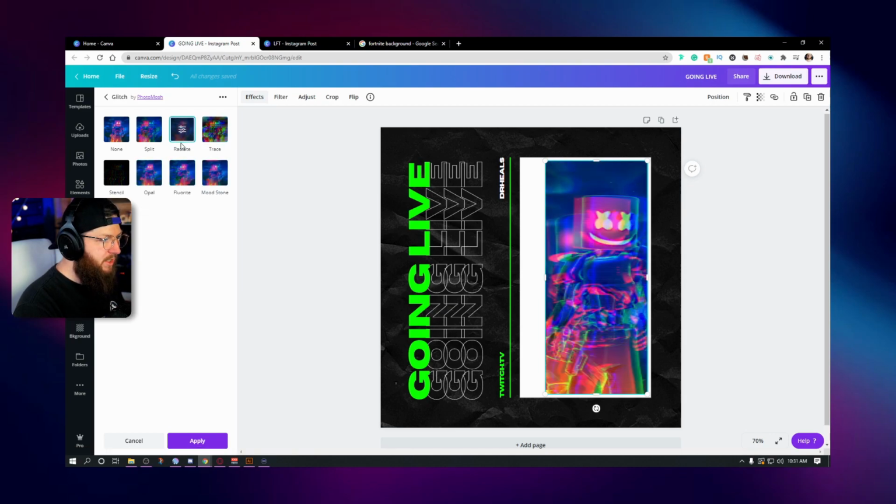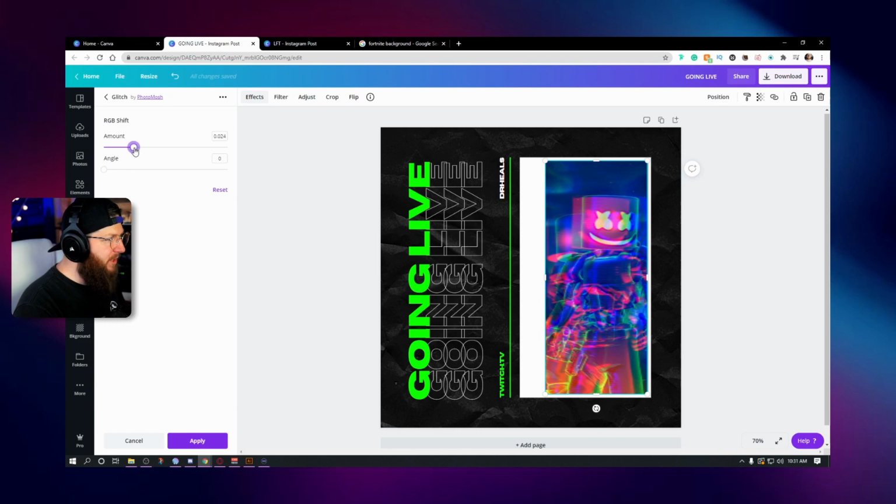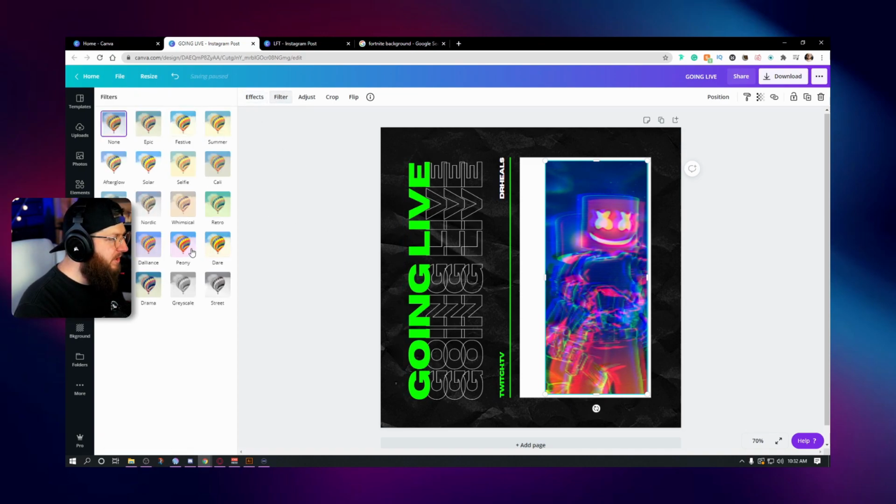Full radiate. Go with the radiate, and here we can actually adjust it. Bring it in just a little bit. Adjust our angle a little. And like that, I kind of like. I can also go to filter at this point and play around with colors, if I wanted to do that. I don't, because I think it actually looks pretty good the way it is.